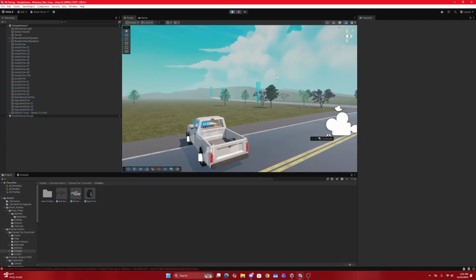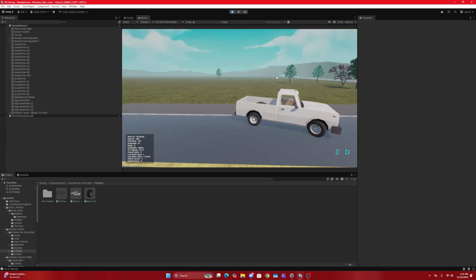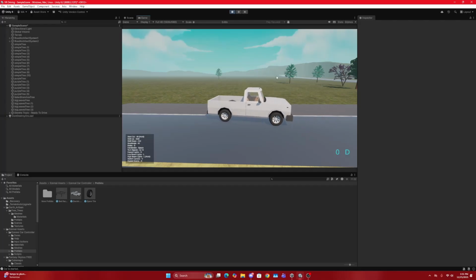Yep, there we are. The camera doesn't follow the truck, sadly, but you are already able to control it from default. See, control to shift and reverse. There's all the controls visible on screen. It's very, very nice.